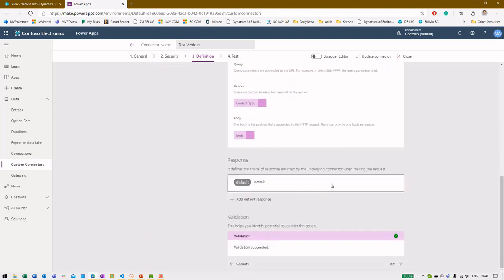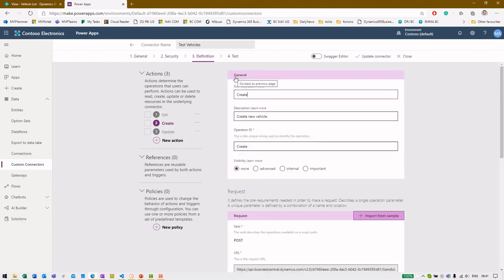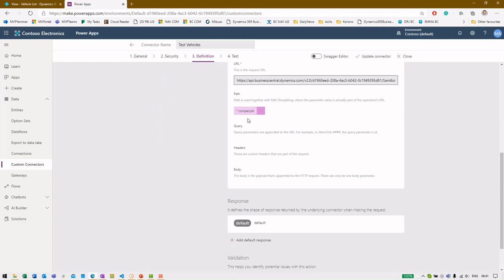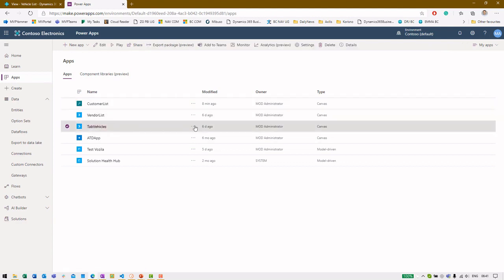In the create, it's the same. So for example, we have here all the response, which is number of seats, vehicle, submodel, plate number, system ID, and so on. And this later I can now use inside my Power Apps. So if I go to my applications, I also already created one model-driven application.